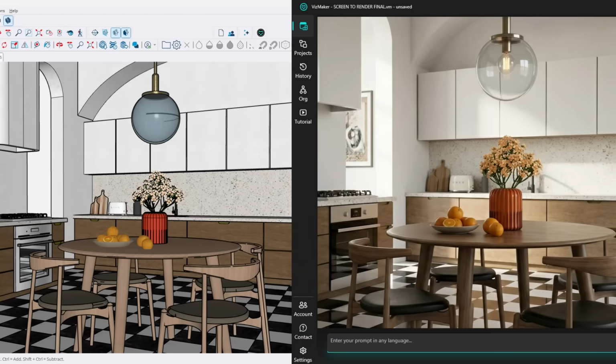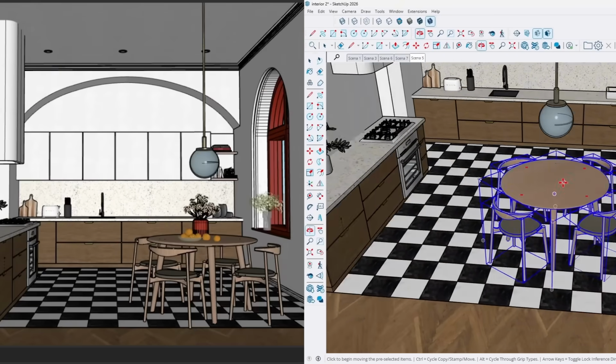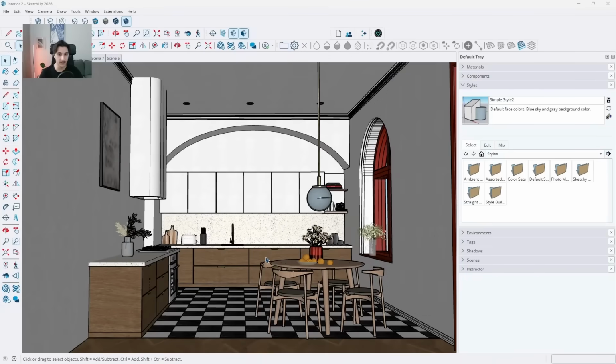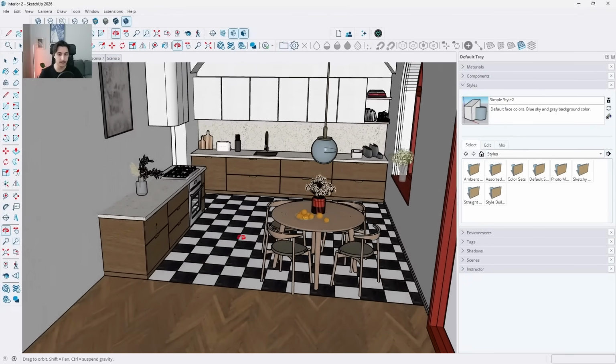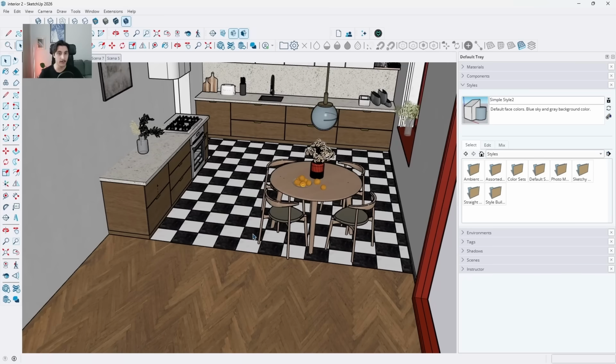I'm part of Viz Academy and VizMaker team, and in today's video I'm gonna show you how to turn a simple SketchUp model into a photorealistic image in just a couple of seconds, while we already have our interior model. The only thing that we will have to do actually is to prepare our textures and obviously our cameras.